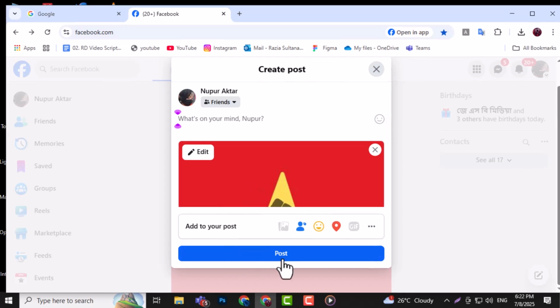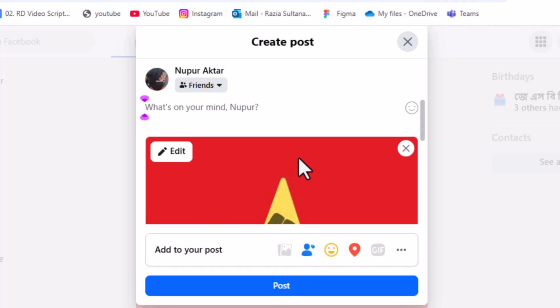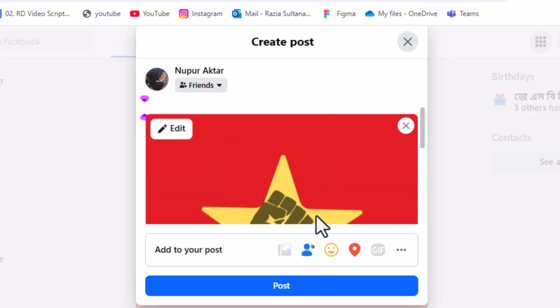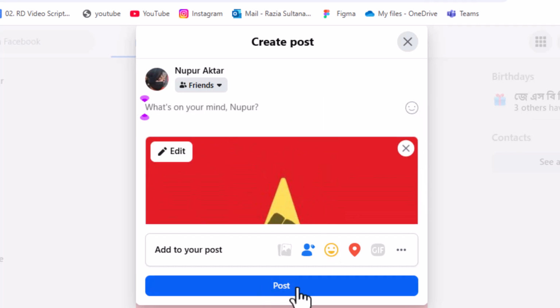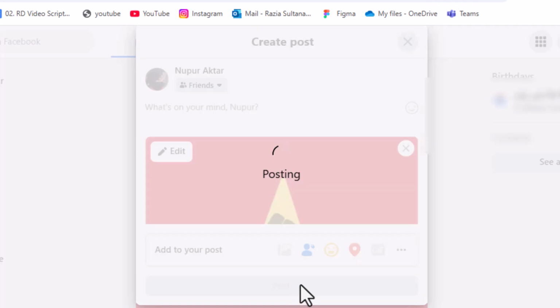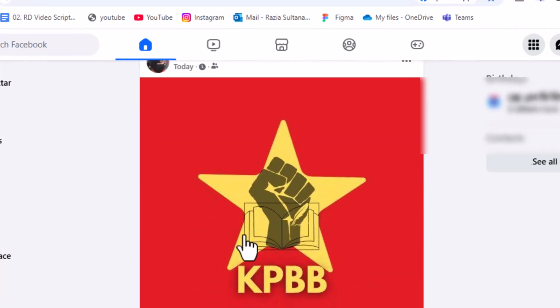Step 8, take a quick moment to review everything. Make sure all details look correct before sharing. Step 9, click Post at the bottom right to publish your graduation update on Facebook. Your friends will now see and celebrate this moment with you.